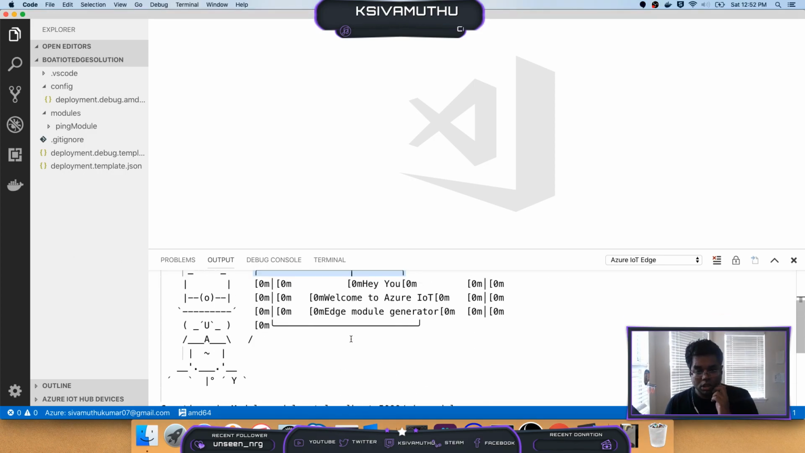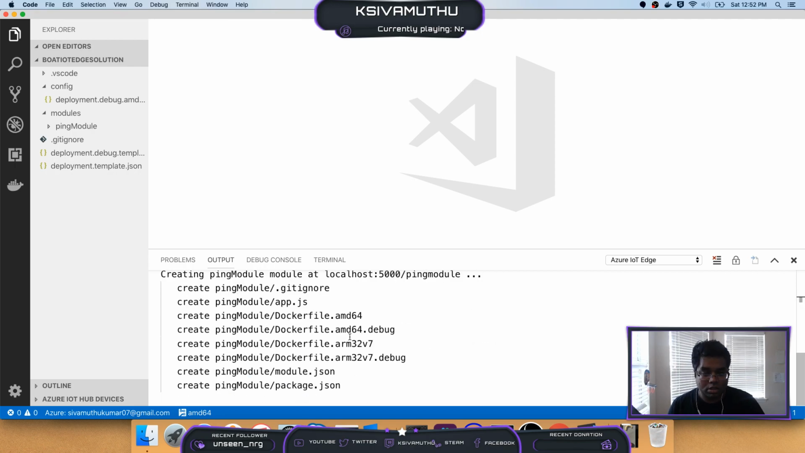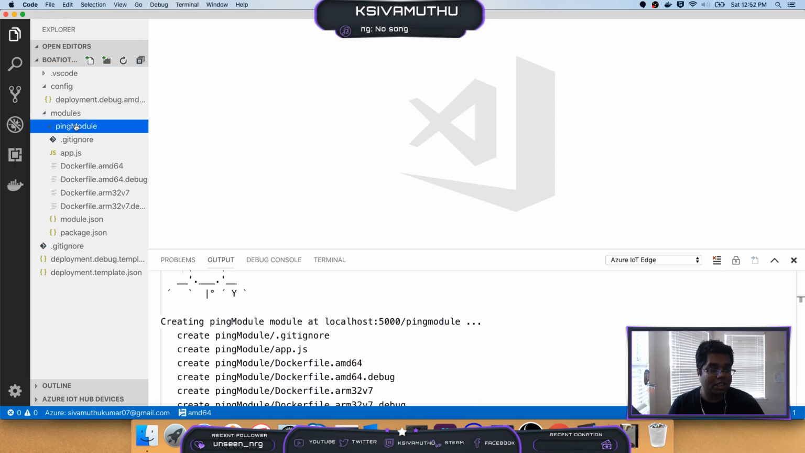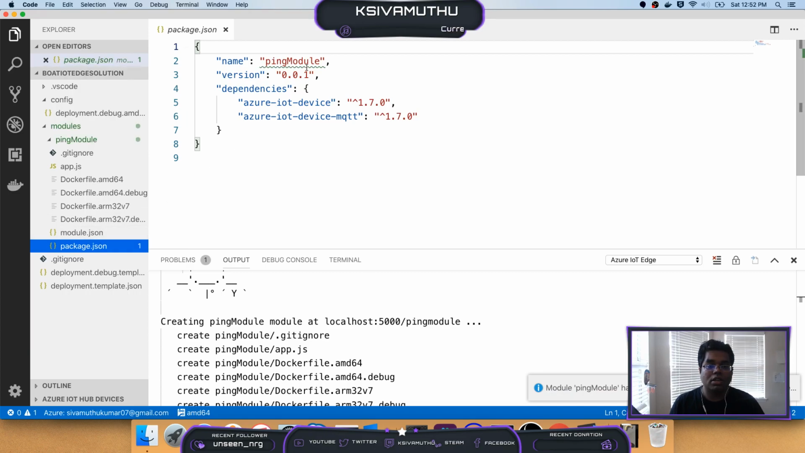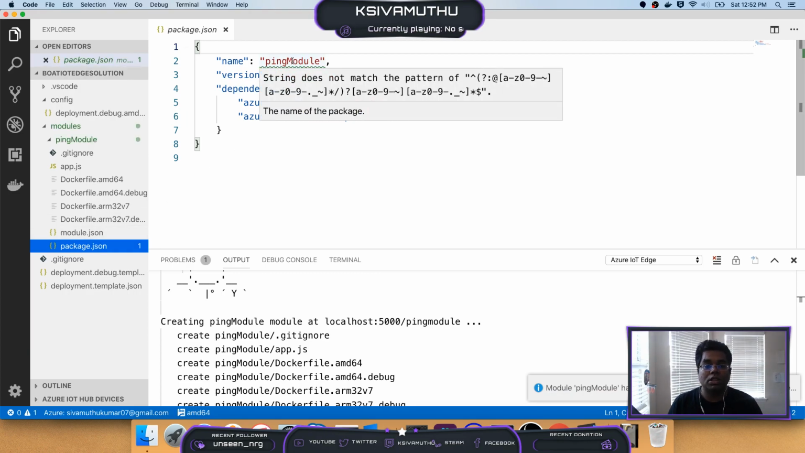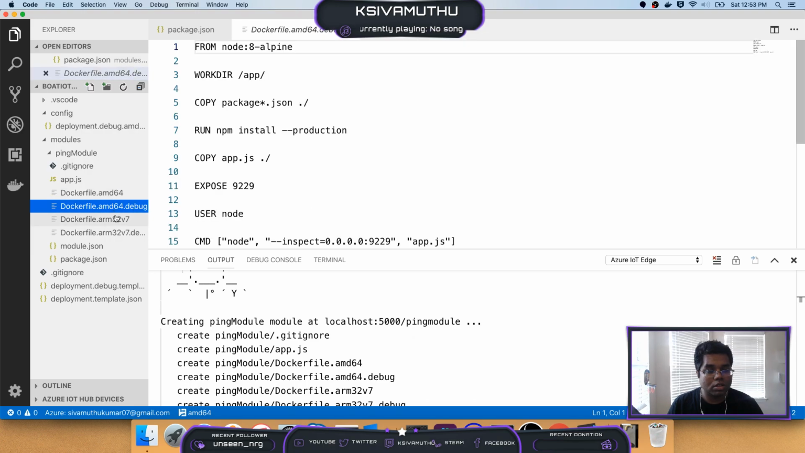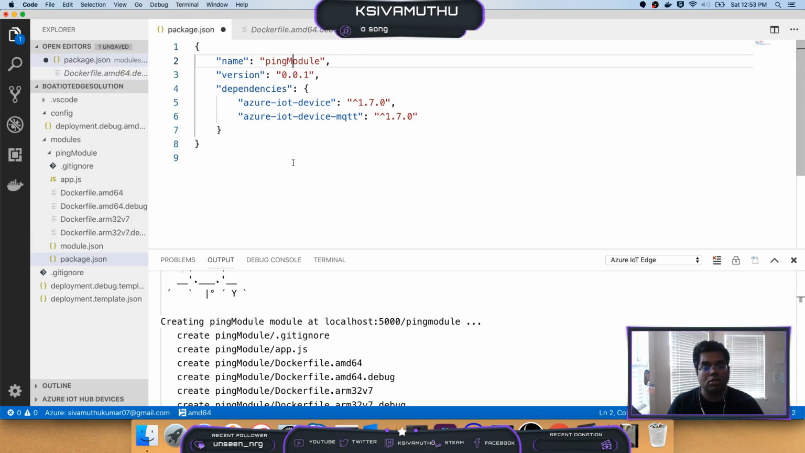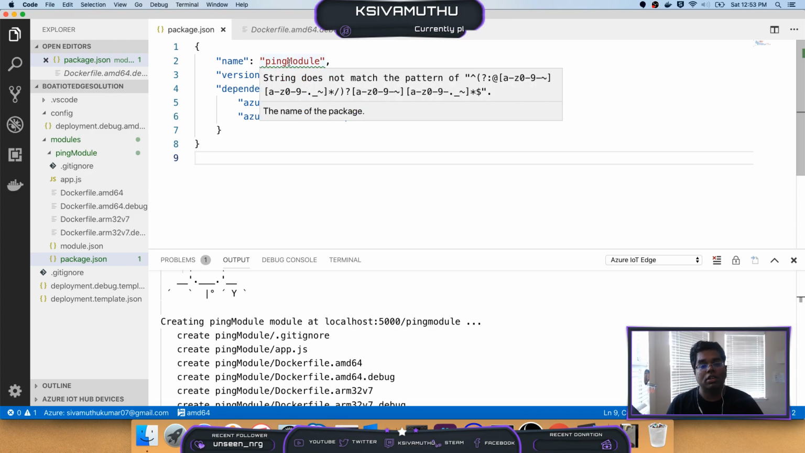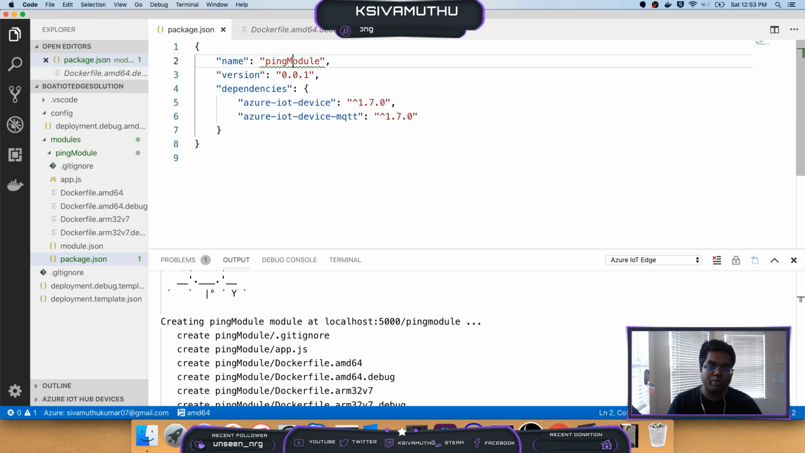Okay, it's created this Azure IoT Edge modules, and I'm having this ping module. If I go to the package.json, this is what I have mentioned, so let me rename this ping module. The default is complaining that the string does not match the pattern for the node package name. So I'm changing this to kebab case, the usual format for node packages.